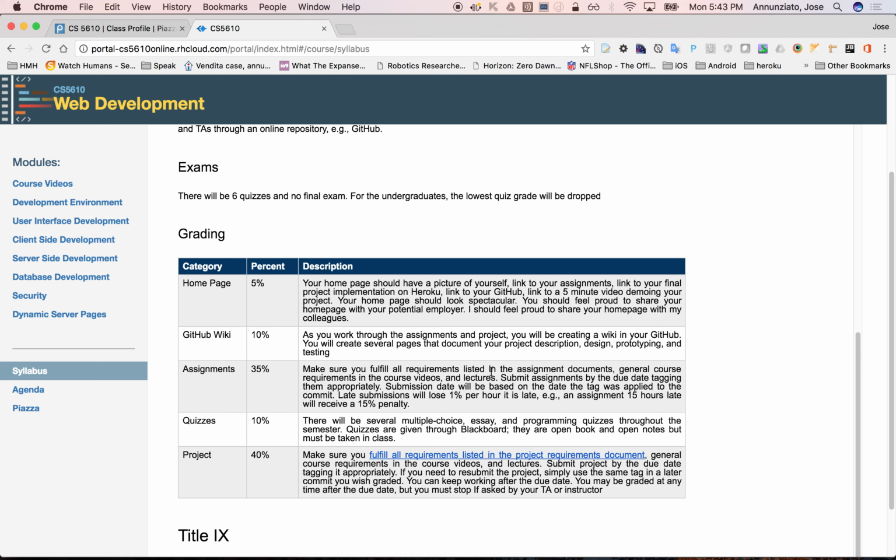But you don't start working together, then halfway through decide not to work together, and then give me exactly the same code base. Okay, so that's not allowed. Okay, it has happened. All right, so 40% of the grade is the project. The second highest one is the assignments, which is 35%.